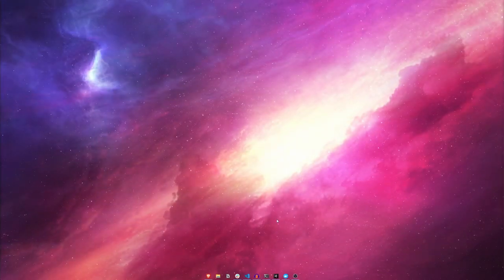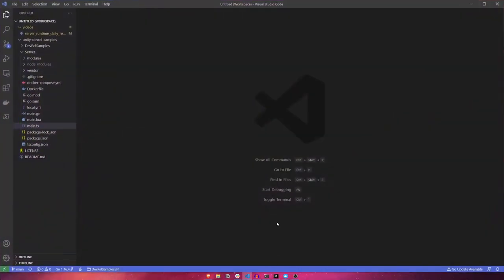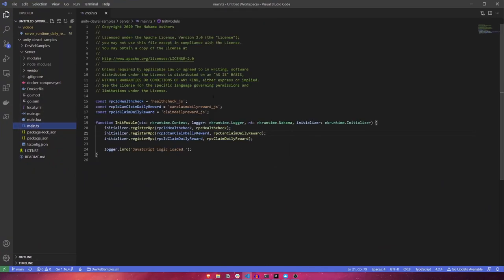Okay, let's start by opening up our server project in VS Code and opening the main.ts file. This file serves as a bootstrapper which will initialize our custom server runtime code and register our RPCs, or remote procedure calls, which can then be called using a Nakama client, such as the Unity client I'll show you later in the video.